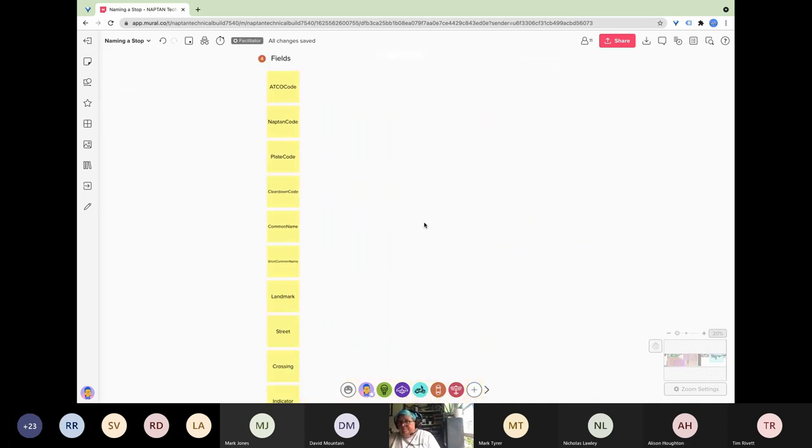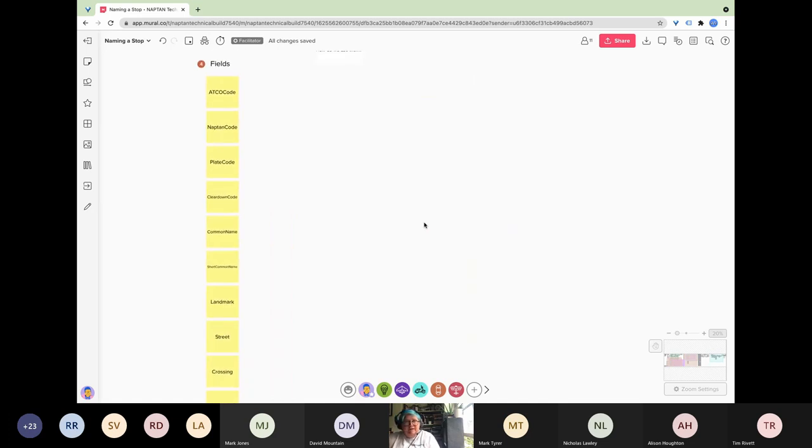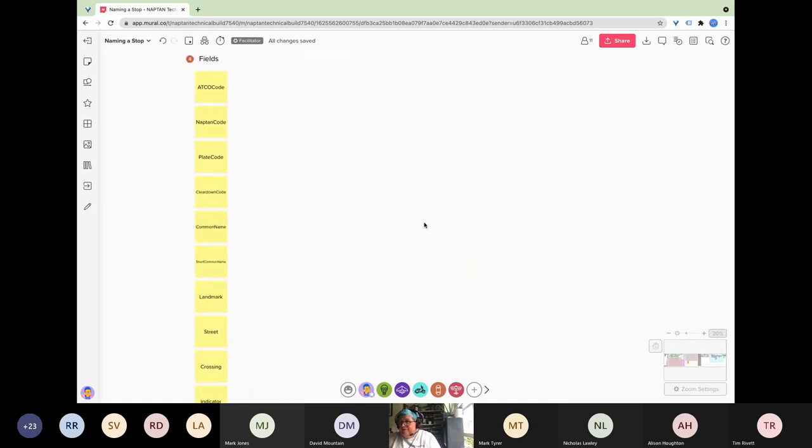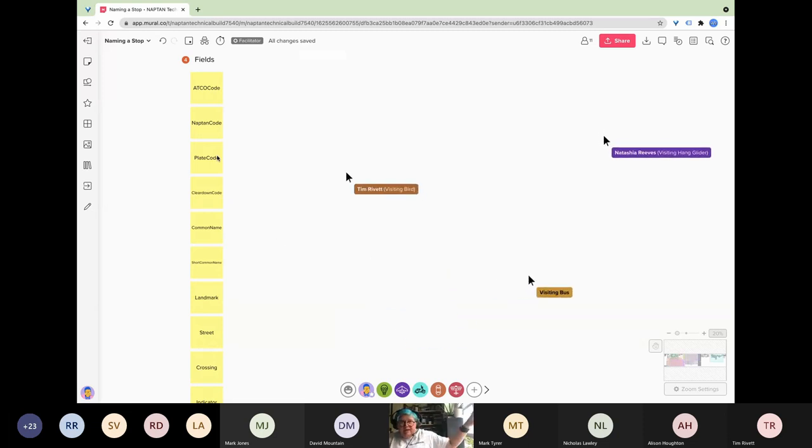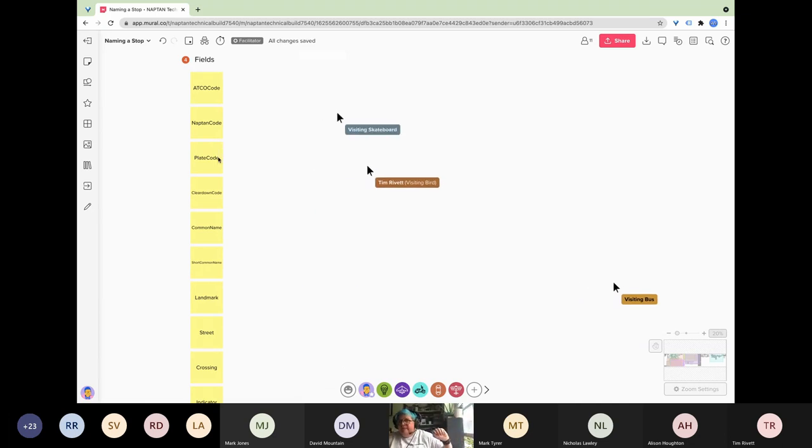So this is going to be a can of worms and many other things. I've put out all of the fields that are to do with names. We've got actor code, NaPTAN code, and plate code. Now, I know actor code and NaPTAN code are the main names, and they never vary, and they're always unique.